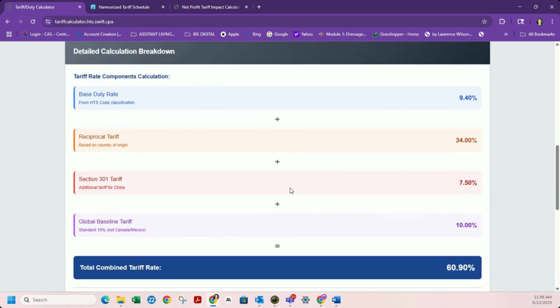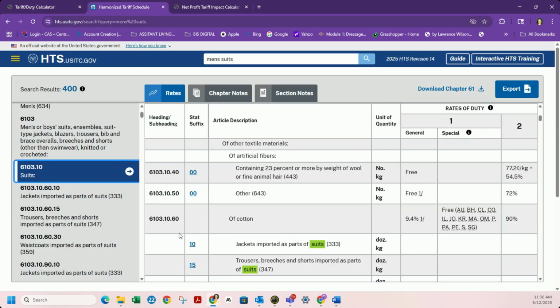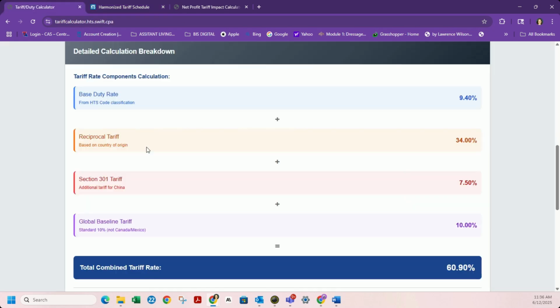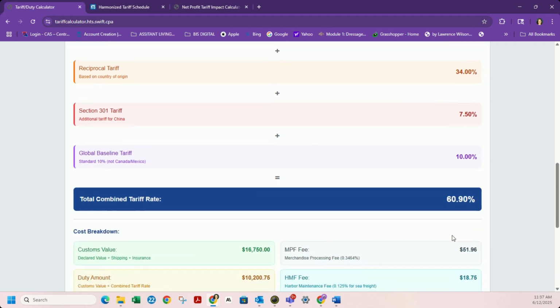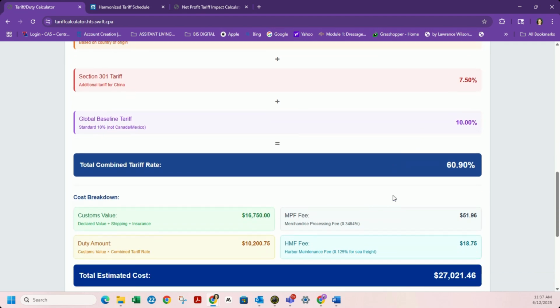If you want to see the breakdown of the tariffs, you can go down below and see the detailed calculation breakdown. There's a duty base rate of 9.4%, and you might recognize that from the search that we did. There is the 9.4% under rates of duty. And you will see a reciprocal tariff rate of 34%. This is specific to China. There's also an additional Section 301 tariff that relates to China imports, which is 7.5% for this particular product. And then there's a global baseline tariff of 10%. Overall, you have a 60.9% tariff rate.